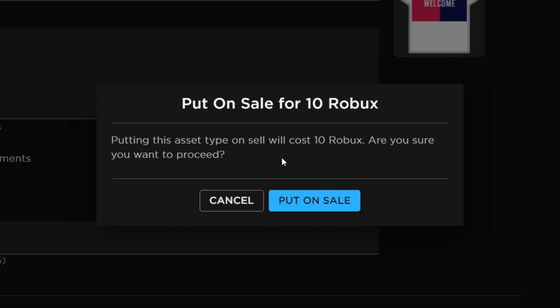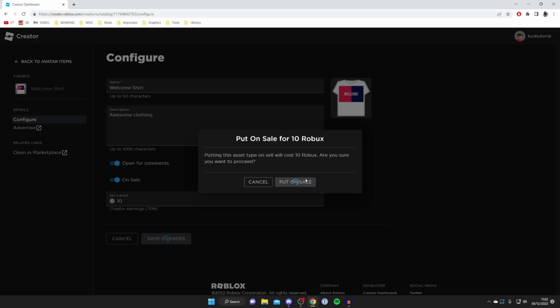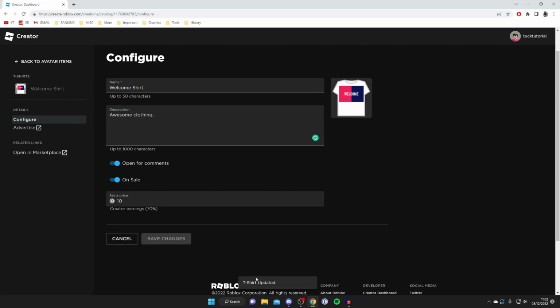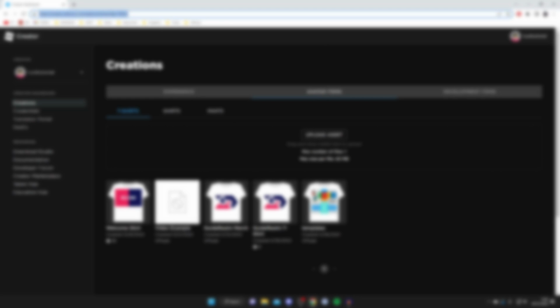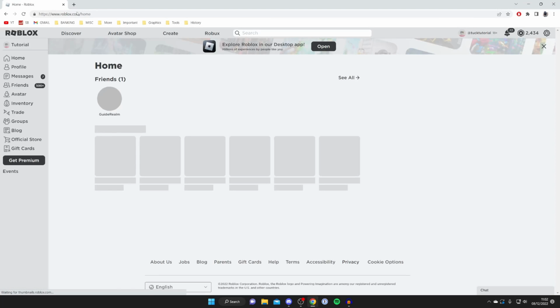So of course make sure it's something people are going to buy, because then you'll be able to make a return on your investment. So I'm going to put on sale just like so, and it's going to take a moment, and there we go, it's now been updated. So now all you want to do is click back to avatar items just like so, and you can go and see your other items. If you want to head back to Roblox, just go back to your URL bar and type in Roblox just like so, and here we are.